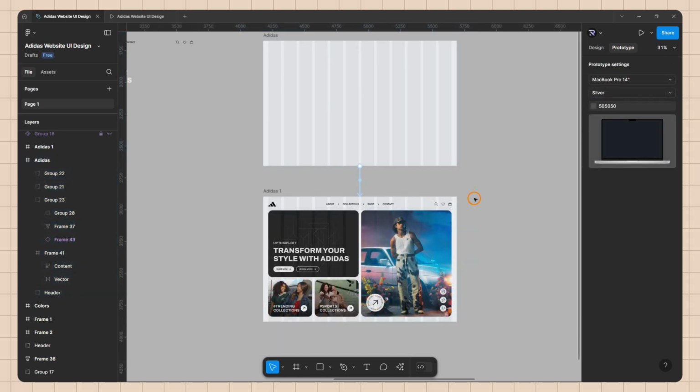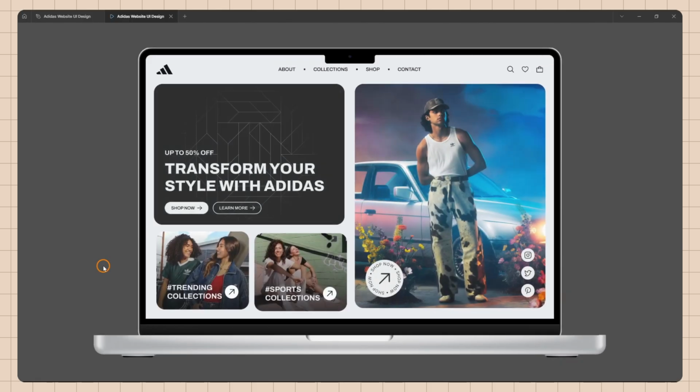The editor's website UI design and animation are now ready. Let's take a look at the preview. The editor's website UI design and animation is now complete.